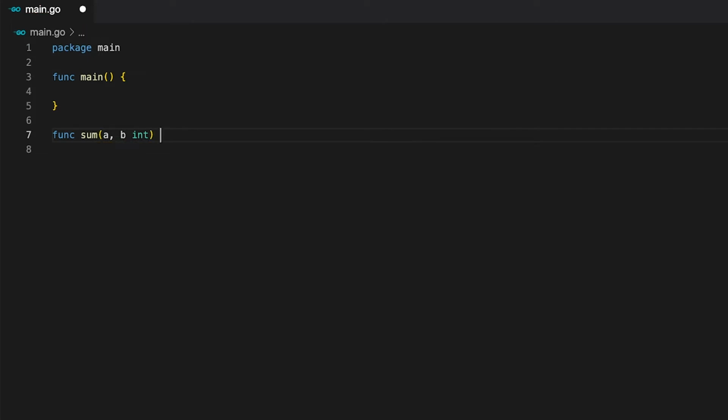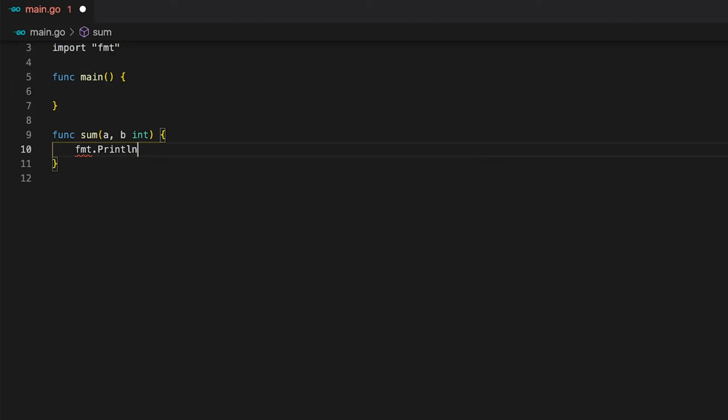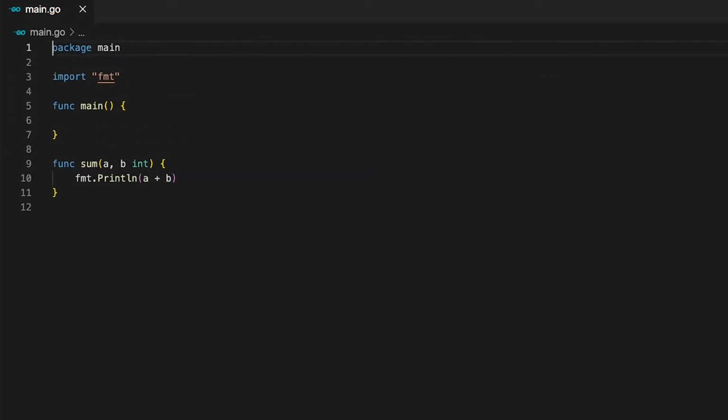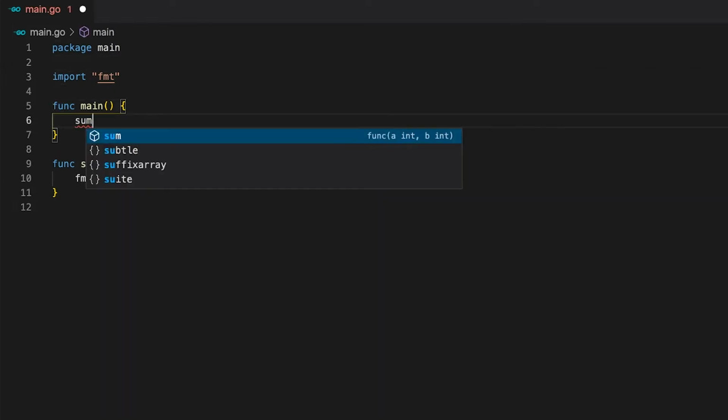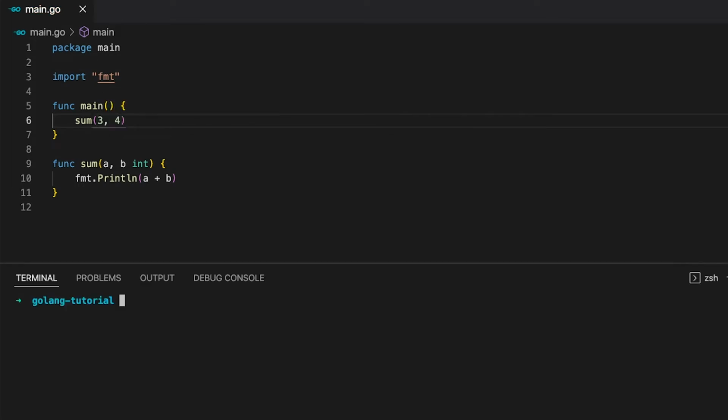The function body is again encapsulated by curly brackets. So all the code within these two curly brackets will be executed as soon as you call the function. For now, let's simply use the Println function of the fmt package to print out the sum of both values. Within our main function, we can now call the sum function. As you can see, my IDE already tells me that the sum function expects two integer values. Let's use 3 and 4 and see what we get when we run our main function. Okay, cool. Now we have defined our very first function.